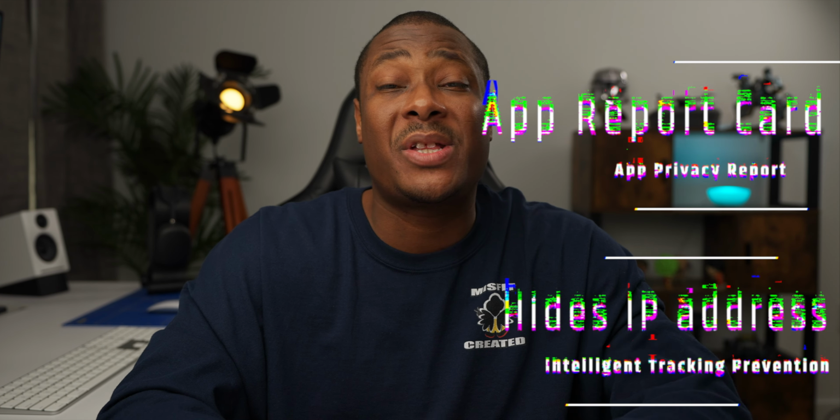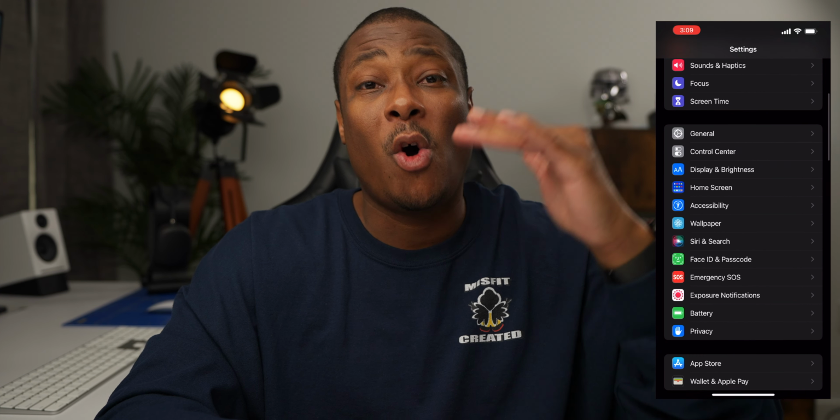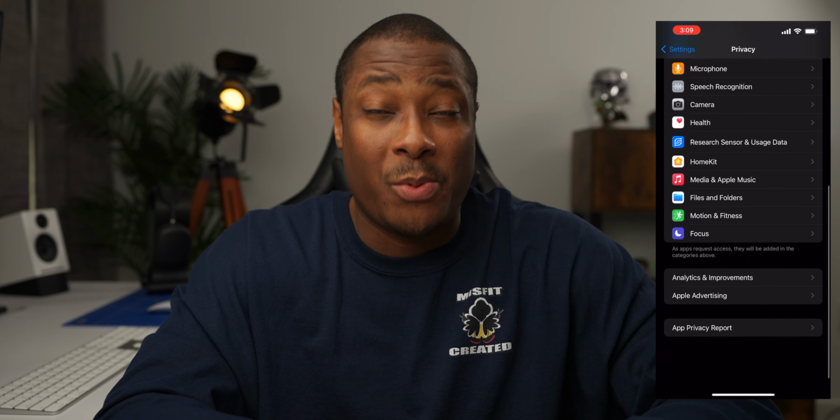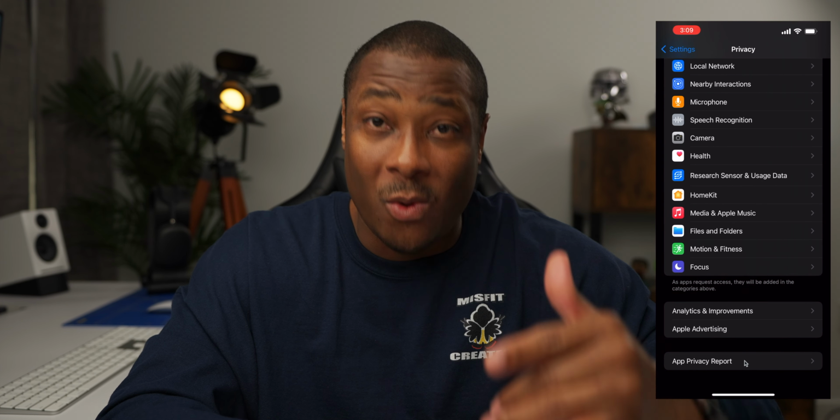And there's also the App Privacy Report that lets you know how apps are using your data. Now, you will need to turn on the App Privacy Report. So if you go to Settings, click Privacy, all the way down until you see App Privacy Report. Click that, then turn it on. You won't see reports immediately, but give it a few minutes, you'll start seeing reports pile in. It even lists Apple app activities as well.